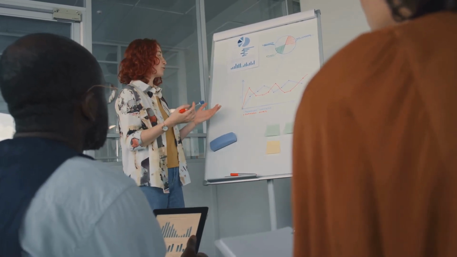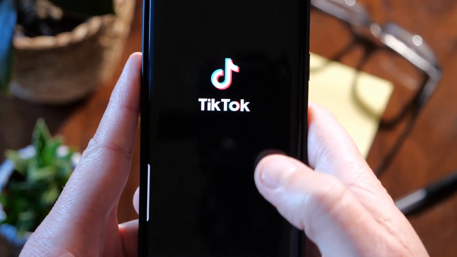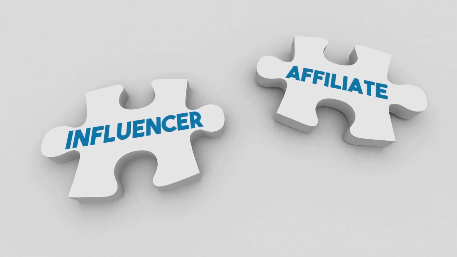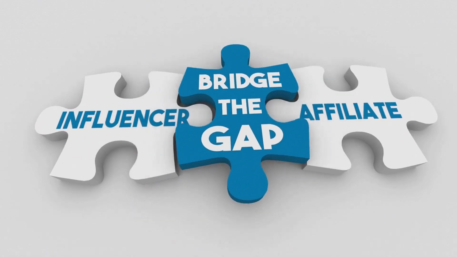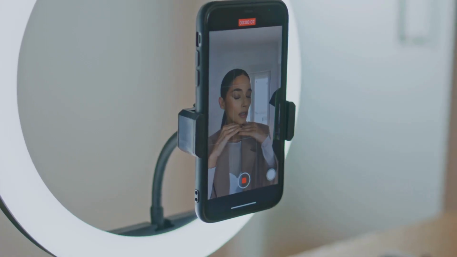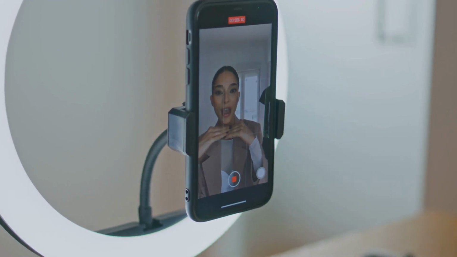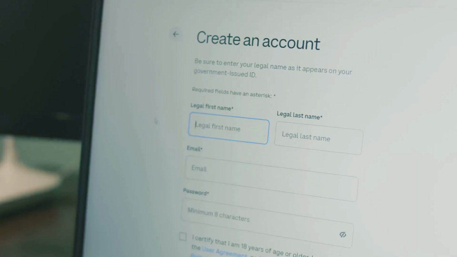First things first, let's understand the basics. What is TikTok affiliate marketing? It's a straightforward concept. It's simple. You promote products through your TikTok account, and when your followers purchase through your unique link, you earn a commission. It's a win-win. You get to share products you love, and your followers get to discover new items. So, how do you get started?